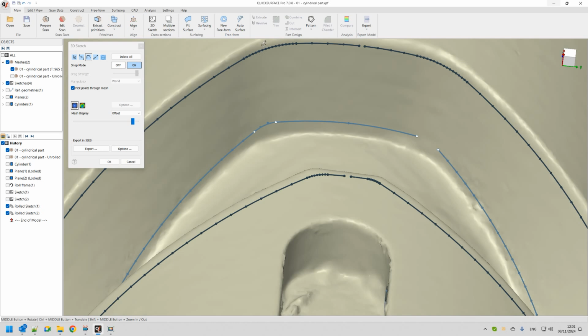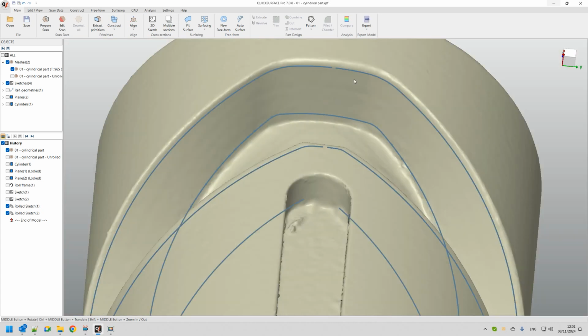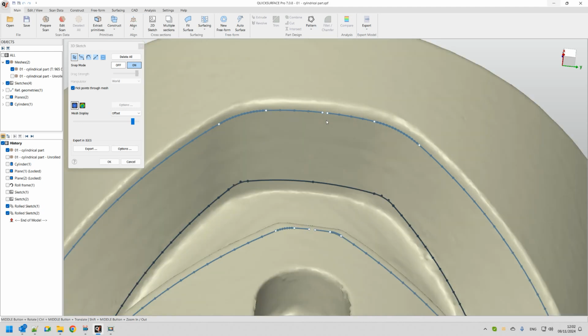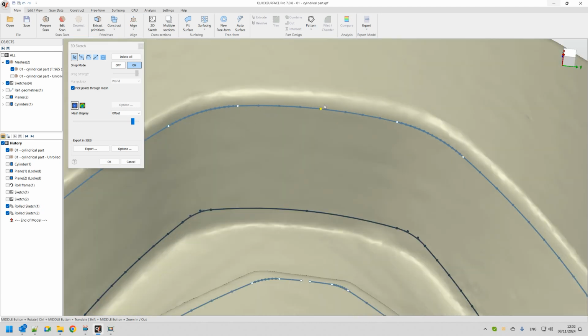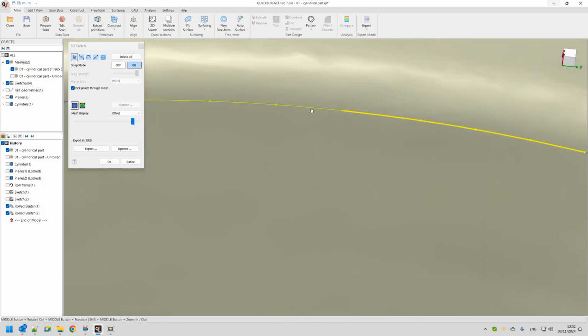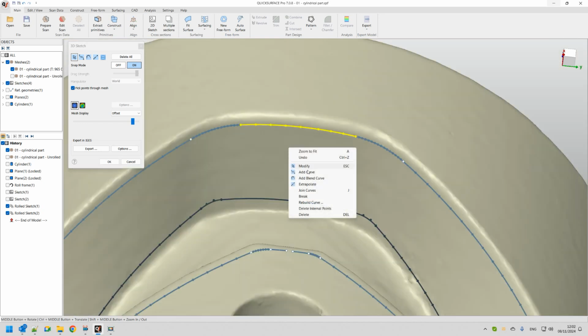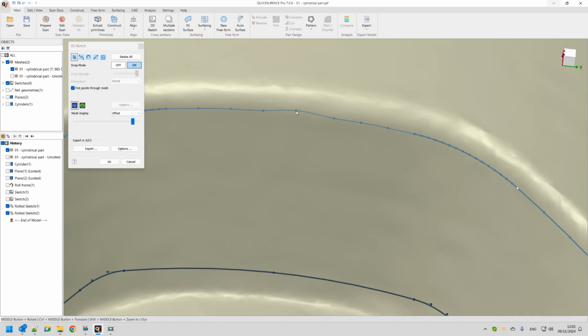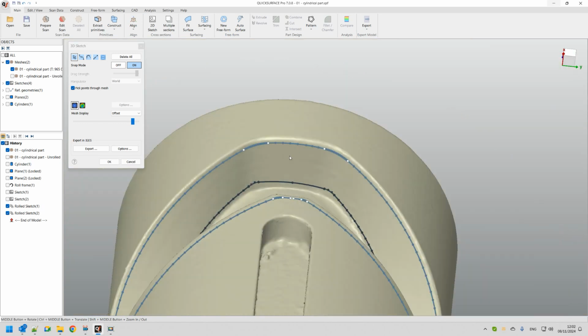We need to have a tangency and similar number of surfaces so it can work. This is okay, and I go back to edit this one. In this case I need to join these two just by selecting the two with the Control key and right click and join the curves. Now these curves are joined. As you can see, we managed to create on this side.